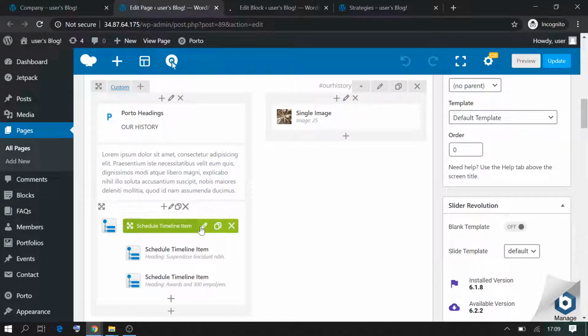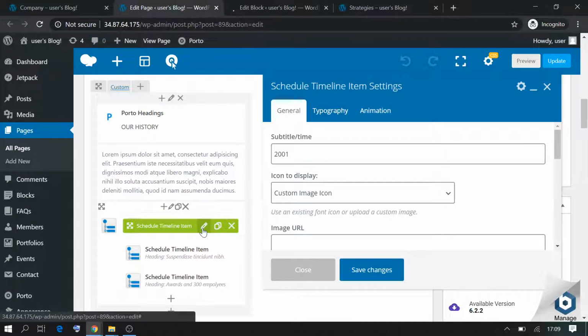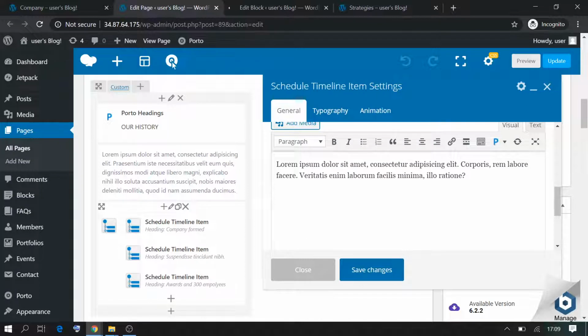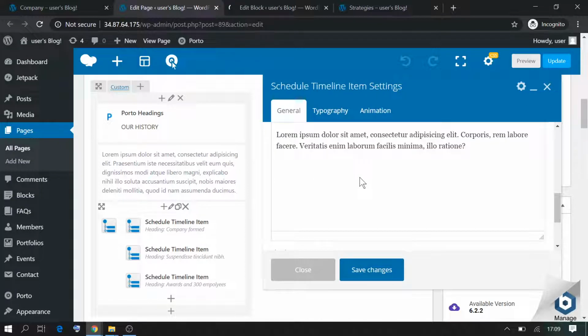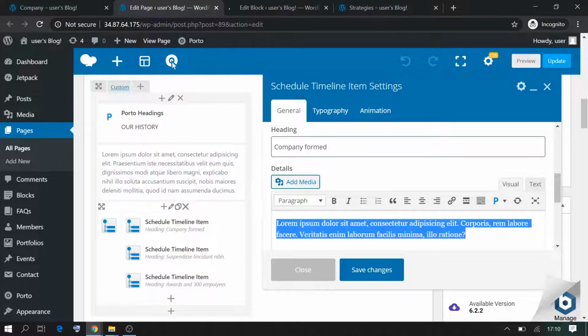Just click on the edit part and you can give some of the history, so maybe your awards that the company has won, and all the other details about your company, like company was formed and company was funded, and all those details can be easily edited from here. So you can have your heading there and you can have your content there as well.